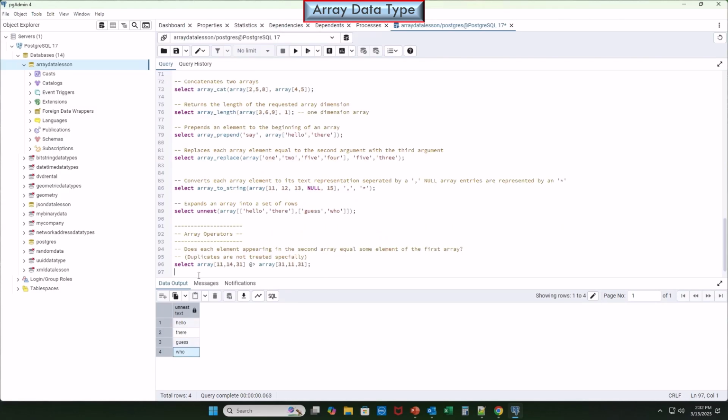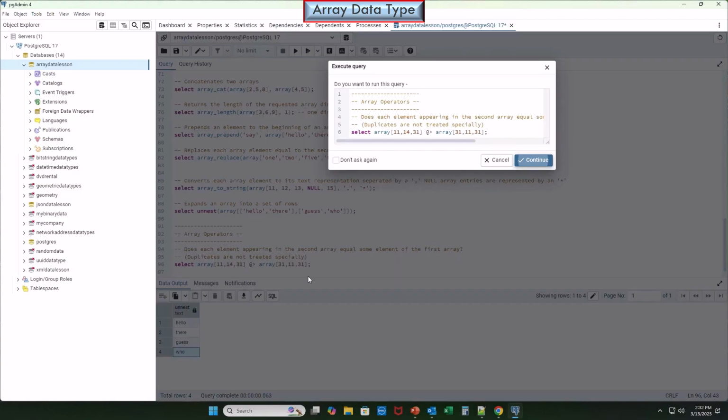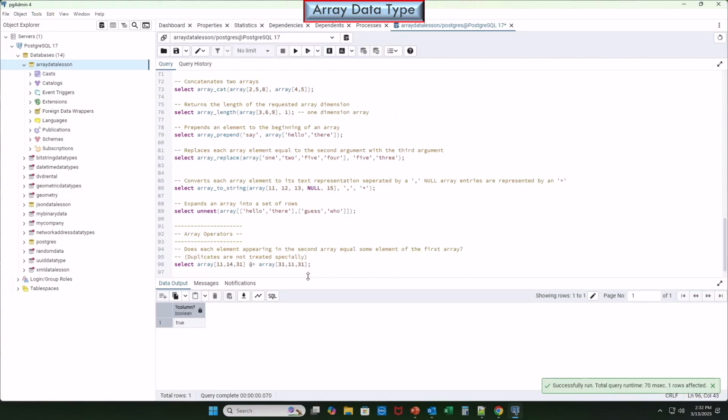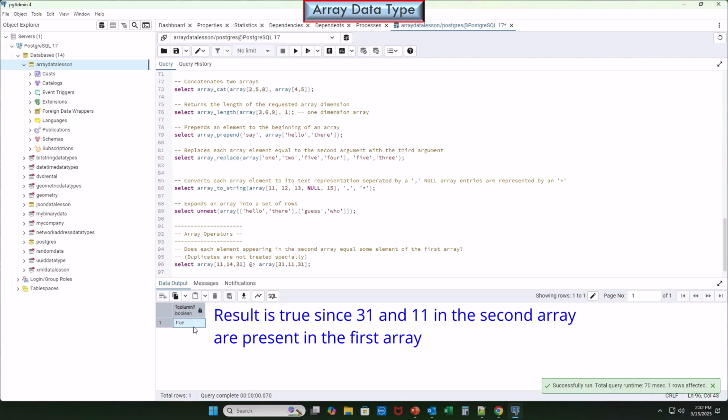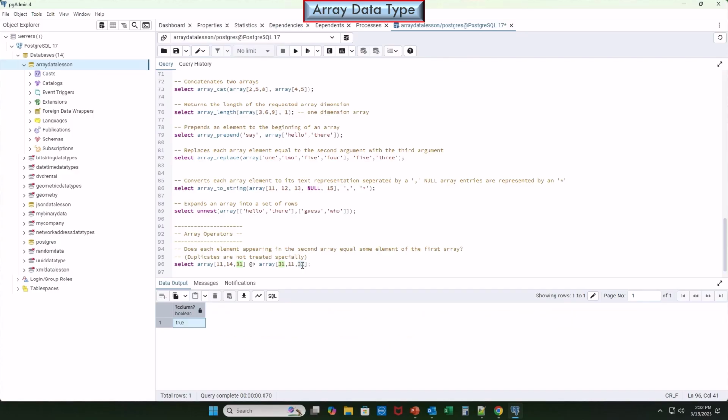Next, let's take a look at using array operators. This operator will test if each element appearing in the second array is equal to some element of the first array. The result is true since 31 and 11 in the second array are both present in the first array.